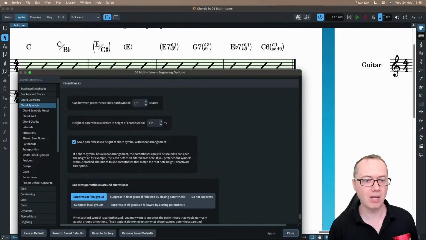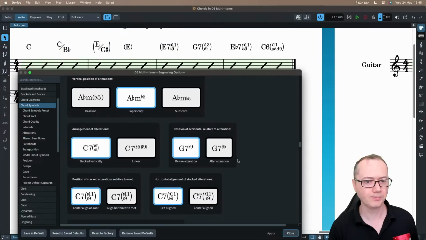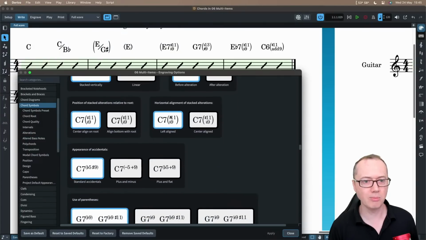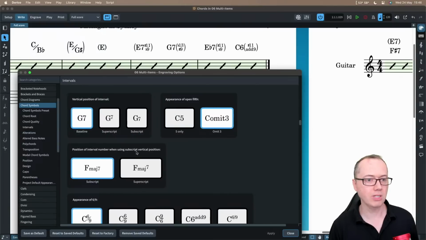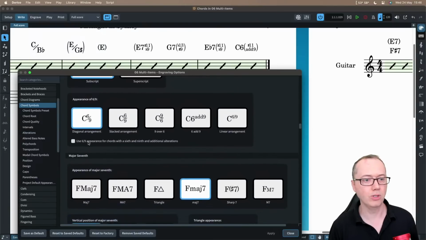For these kind of stacked arrangements, if you have a look in the alterations section, there's now some new items. They can be left aligned, I think was the previous default, and you can now center them so that the alterations will be centered underneath like that, and that's centered all of those, which is what we wanted. And then there's also an option for this one here, which is actually a 6/9 chord with an added 11th, but because these are alterations or considered that way, it was showing this way. So now if you go to intervals, there's a new option here for use the 6/9 appearance for chords with a 6th and a 9th.